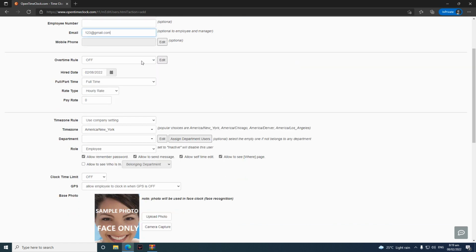So for the overtime rule, if you have overtime rules specifically set up for some employees, we'll tackle that later on. You can set or assign this one directly from here. There's also a page later where we will discuss the overtime rule, which you can also assign to the employees using that page, or you can assign it directly when you're signing up your employees. For the hire date, it's up to you if you're going to fill that up correctly.